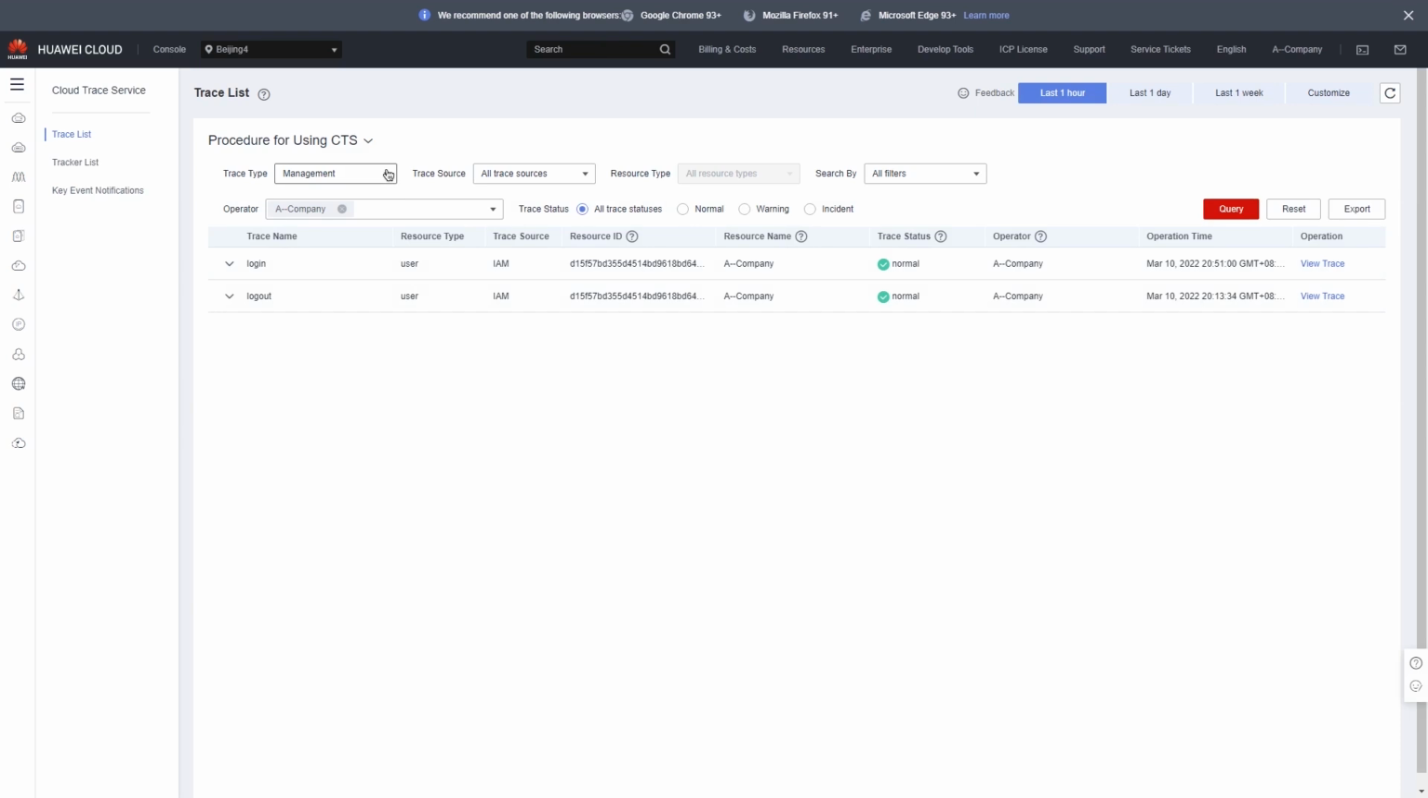Then specify the search criteria for querying traces. You can select search criteria from the drop-down list. If you select Resource ID for search by, specify a resource ID. You can also select a user from the operator drop-down list and filter traces by trace status.